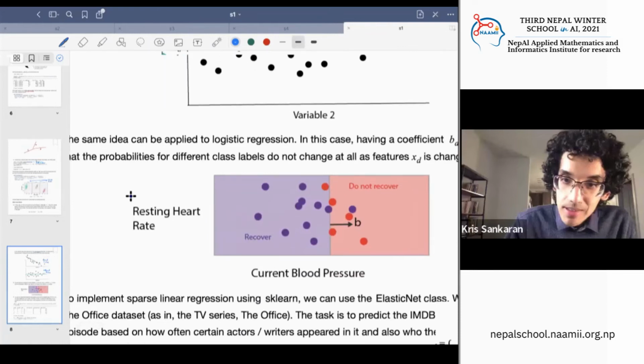In the classification situation, what it means is that your decision boundary ignores some of the features. Like in this example, it pays a lot of attention to current blood pressure, but is completely ignoring resting heart rate. Having a high resting heart rate versus a low resting heart rate doesn't change the decision boundary. The only thing that matters is current blood pressure. So if you're looking at these sort of axis-aligned decision boundaries, you're in the sparse regime.